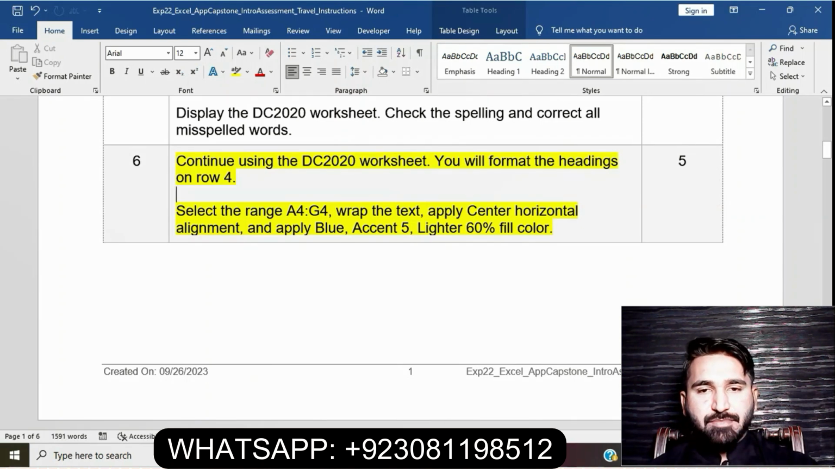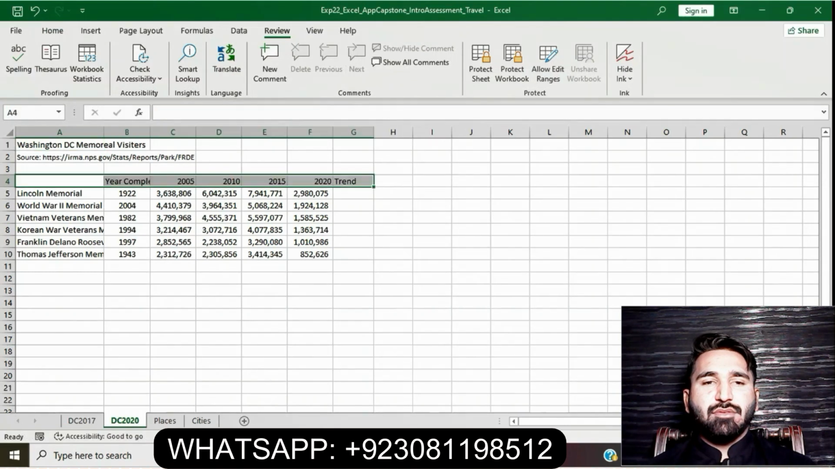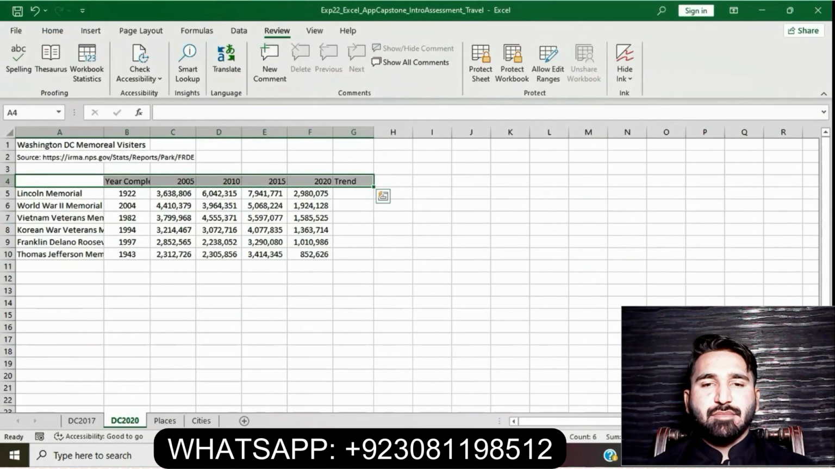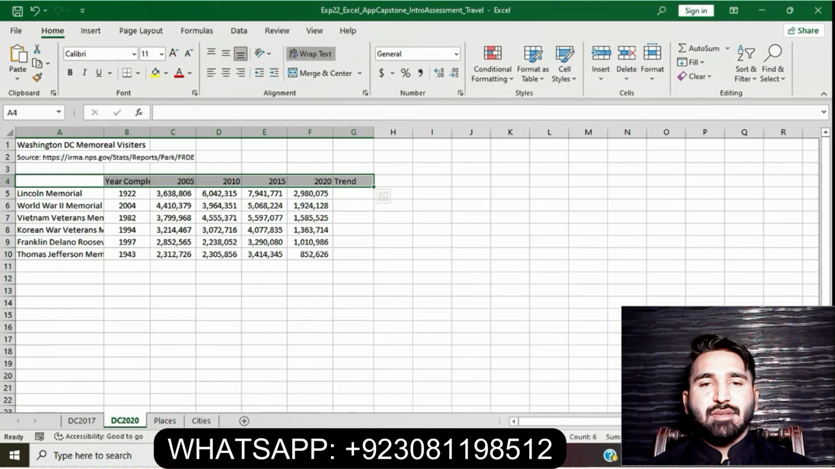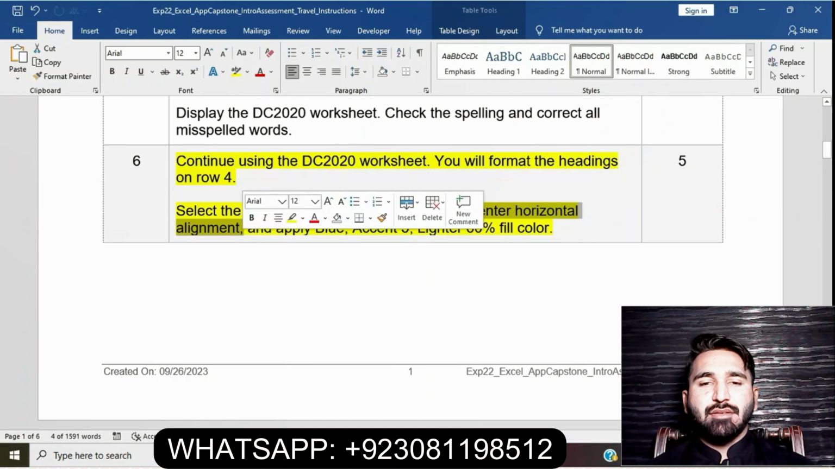Then we will go to fill color and apply Blue, Accent 5, Lighter 60%. First we select this range. Okay, select this range and go to the Home tab and then select wrap text. Okay, apply center horizontal alignment. Go to alignment, then apply center horizontal.